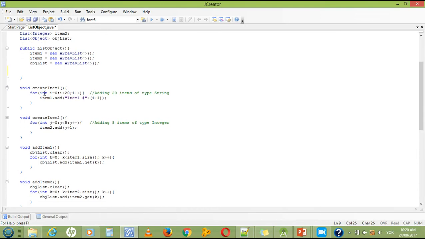The first one is the createItem1 method, which is used to add items to my item1. The second method is the createItem2 method, which is used to add items to my item2. This method is called addItem1. I use this method to add item1 objects to my objectList to show that an object list can be used to store string data.